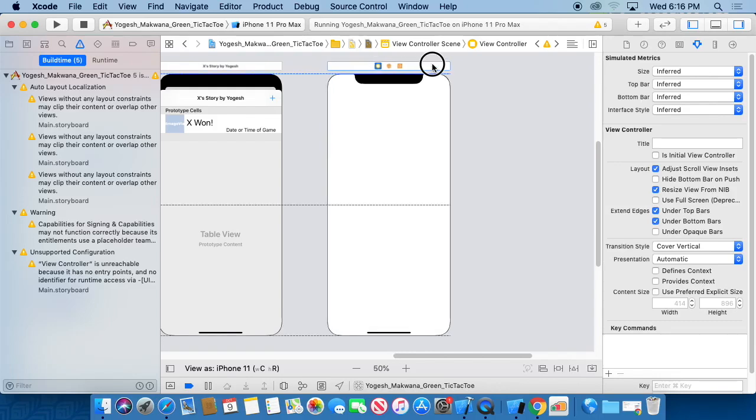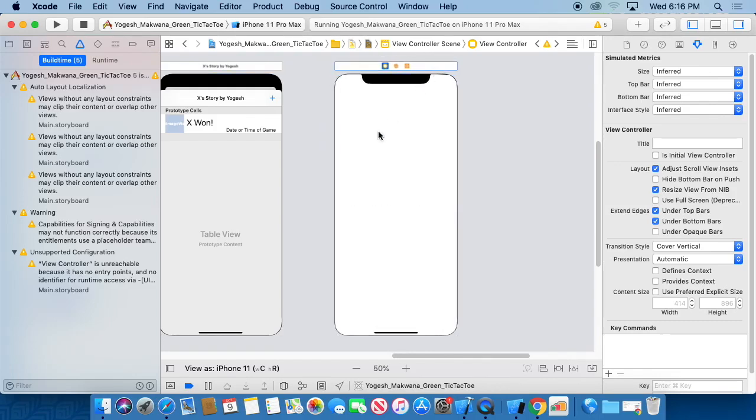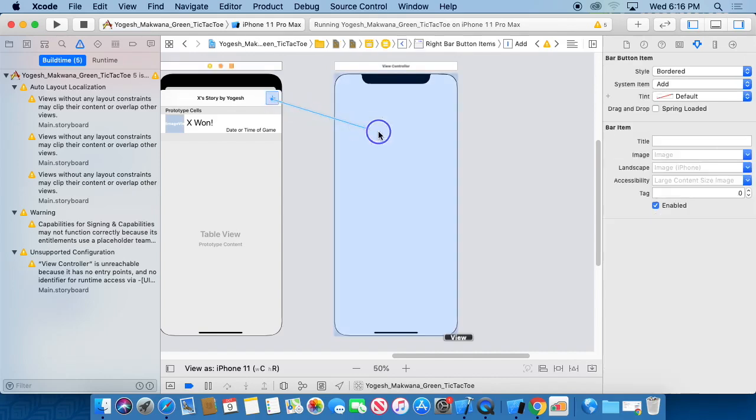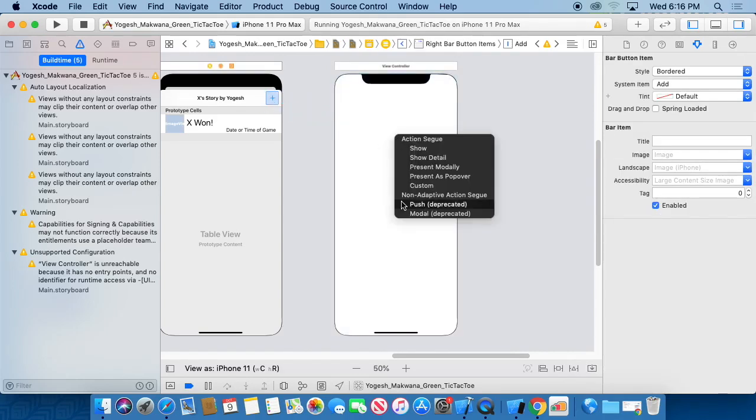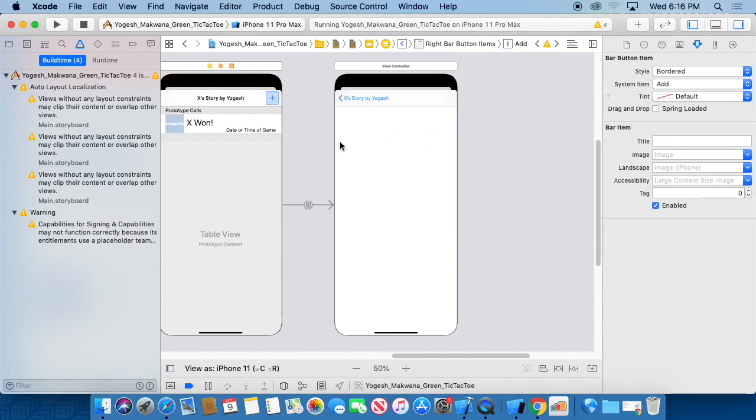And how do we make the plus button go there? With the right click. Exactly. Just connect the plus with this using the right click. And this is a segue. It's asking what type of segue you're using. We'll just say show. We just want it to appear. We don't want anything fancy.